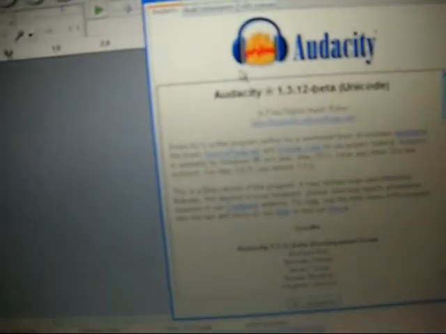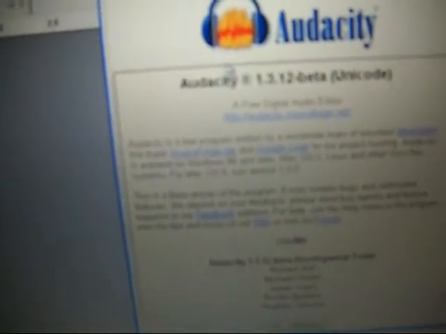Okay, today's jittery video deals with Audacity. This is the new one, 1.3.12 beta. I like it because it has a lot of cool features in it. But anyway, sometimes you're doing a recording. Let's go ahead and get this started.